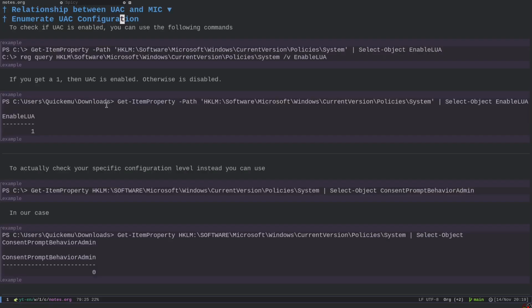How do we do that? Well, we can actually read some registry entries. For example, this one, HKLM\Software\Microsoft\Windows\CurrentVersion\Policies\System, and from this we're going to select the object EnableLUA. So this is going to tell us if UAC is enabled. Specifically, if it is enabled, we will get a 1. And to read this value from the registry, as always, you can use either PowerShell with Get-ItemProperty, or you can use cmd.exe with the reg query command.